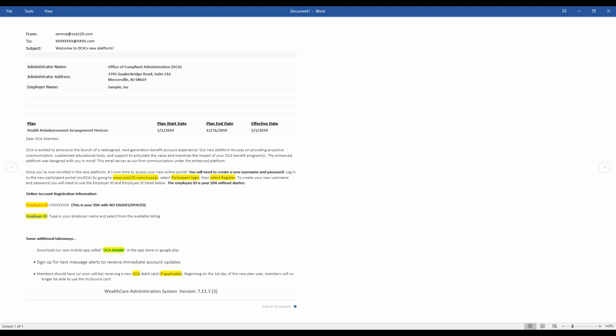On the portal, you'll see that www.oca125.com/myoca/ is the quick link to get to the portal access. You'll want to make sure that you select participant login and then select register.